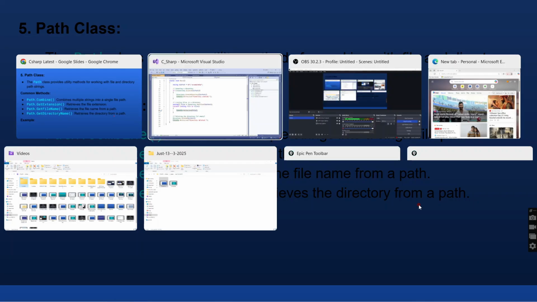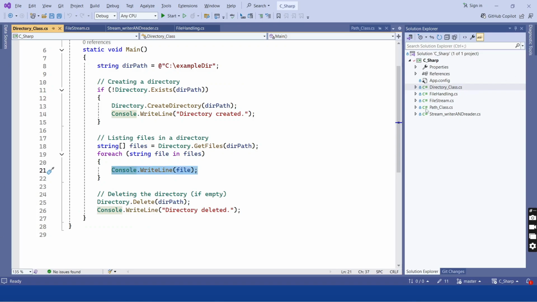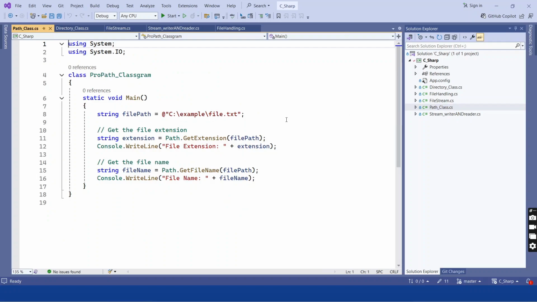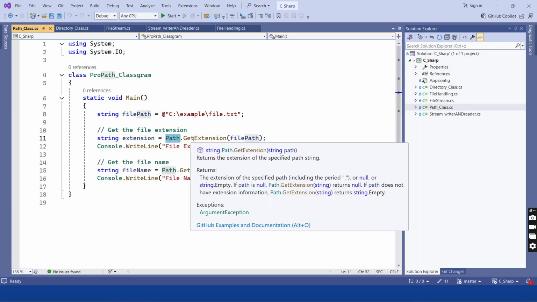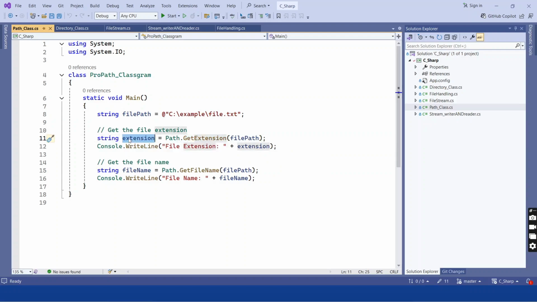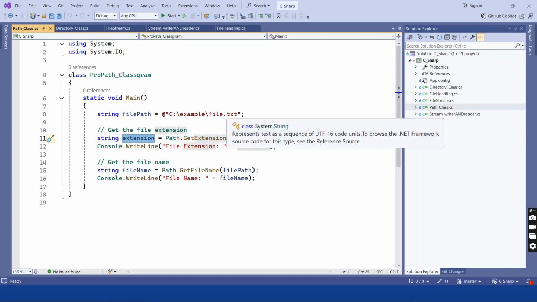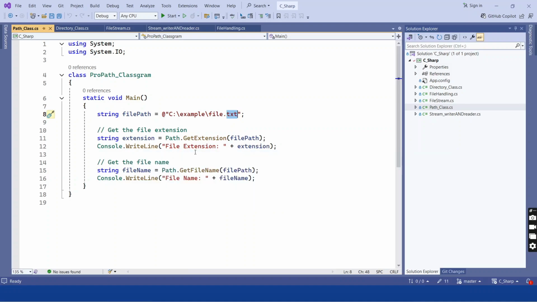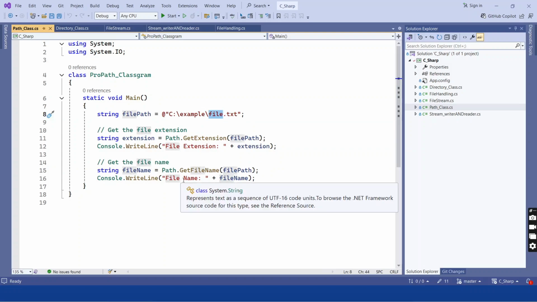Now let's see an example. Here we have a Main class, Main method, and we have a file, that is file.txt as the file path. Now I am using Path.GetExtension, with which I am getting the extension of the file. That means it gets the extension of the file, txt. It will print that extension. Now Path.GetFileName. So the file name is file. This will print file.